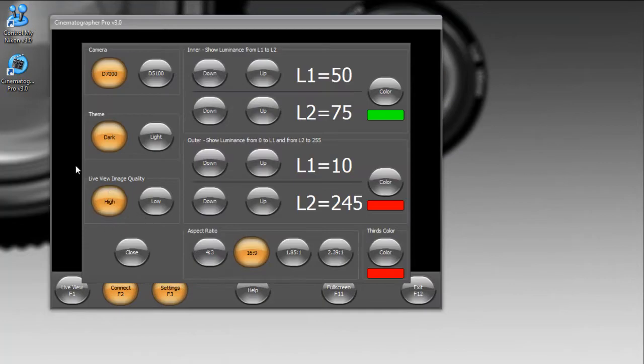We can set the theme to a light or a dark theme, specify whether it's a D7000 or the D5100. We could set what the luminance values are to give us an inner value. And so here it'll light up green if the luminance is between 50 and 75. Here it'll light up red if the luminance is between 10 and 245. And you can also set the aspect ratio. So if, let's say we intend to have a 2.39 to 1 aspect ratio on our final edited film.